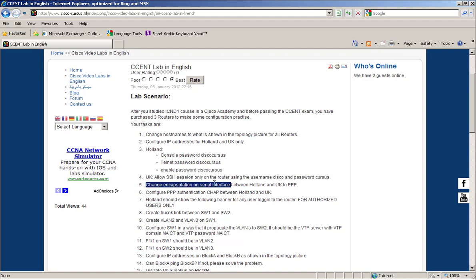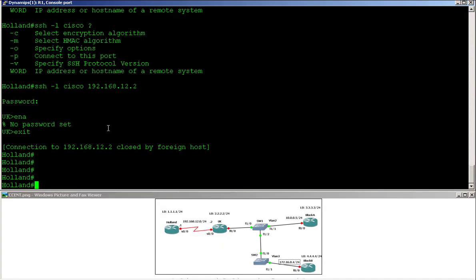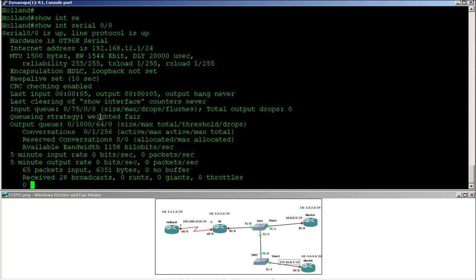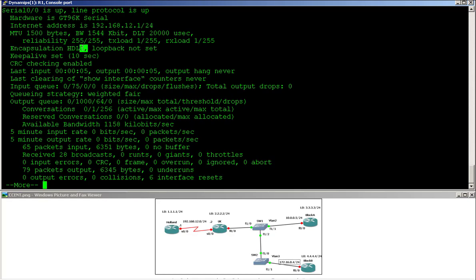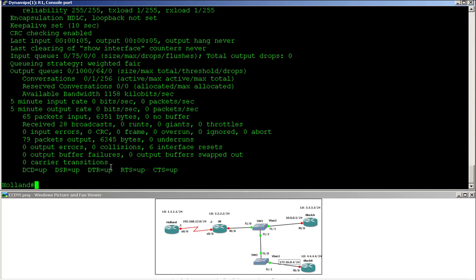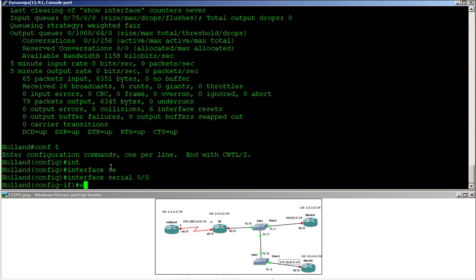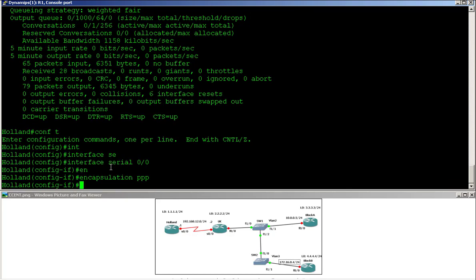Now, change encapsulation on serial interface between Holland and UK to PPP, point-to-point protocol. So if I go to Holland, I do show interface serial 0/0. We can see that the encapsulation now is HDLC, which is the default on the Cisco routers. So we have to change that. So straightforward. It is encapsulation PPP.